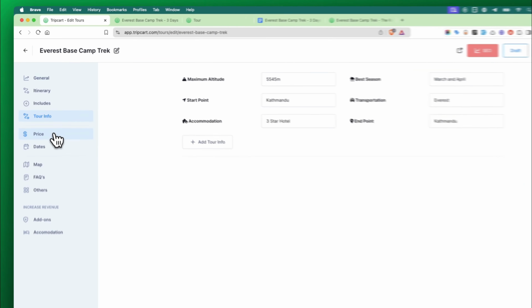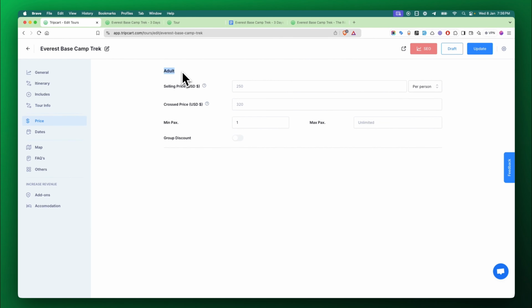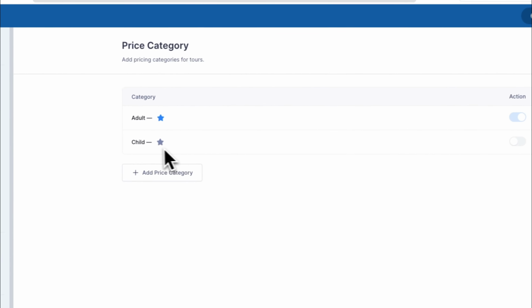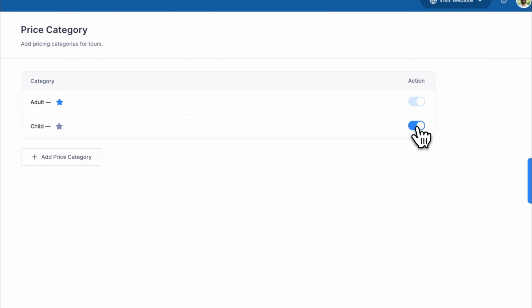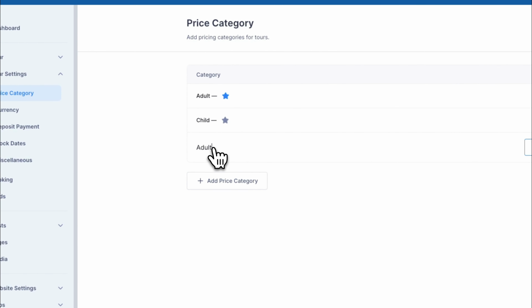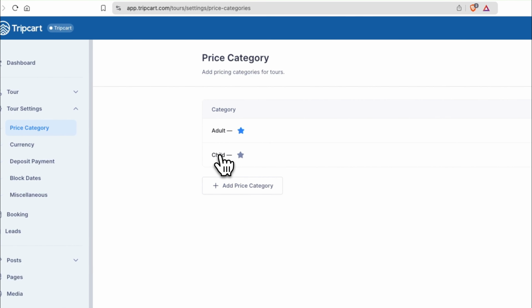Now let's go ahead and add prices. So click on price and you can see there is price for adult. But if we offer tour for different kind of age category, adult, child, and so on, you could add different category of pricing. For example, we go back, we go to tour settings, click on price category, and from here you can enable child category. At the same time, if you want to add another price category, you can click here, add the price category, and it will be displayed on the pricing page. For now, we will not need this one, so we'll delete it, but we'll use the child category.